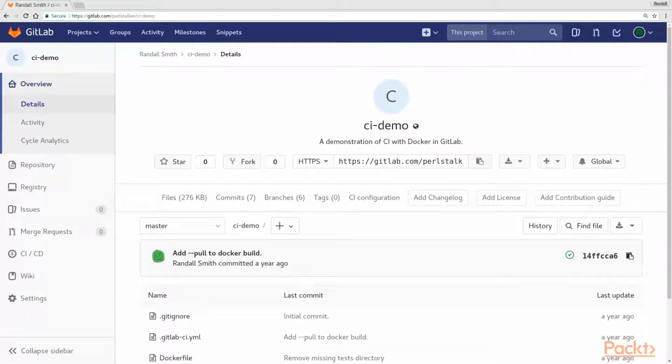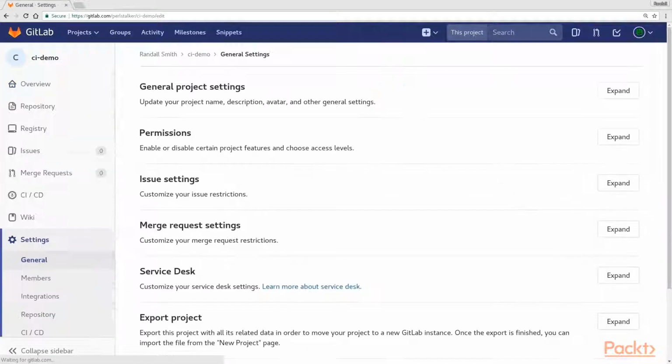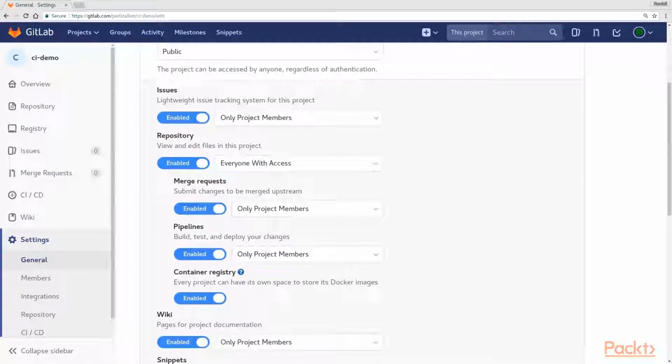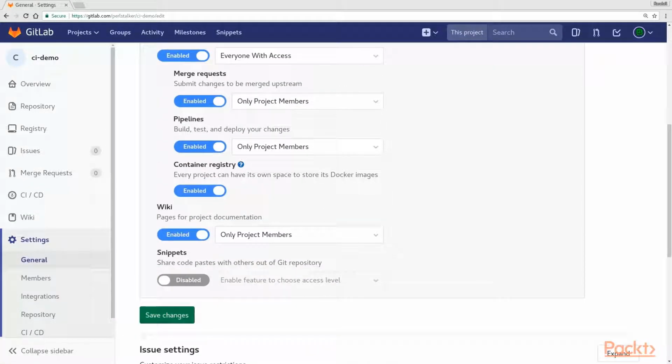Enabling the Docker registry for a project is very easy. Click on Settings for your project. Then expand the Permissions pane. Scroll down and make sure the container registry is enabled. When you're done, click Save Changes. You don't have to use the registry in GitLab to use GitLab CI to build and push your Docker images. The process we'll see here can be used with any registry.